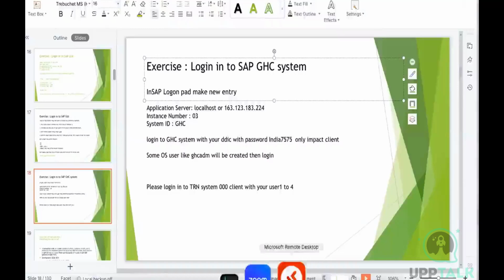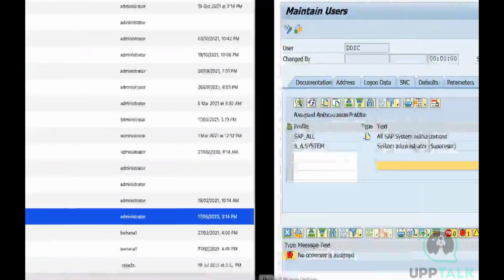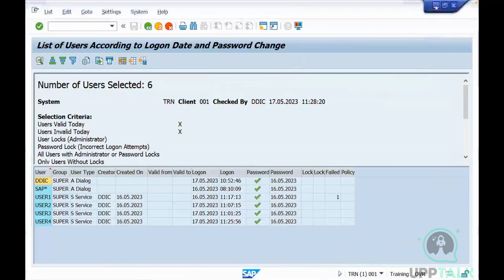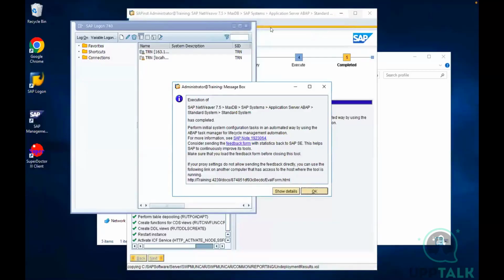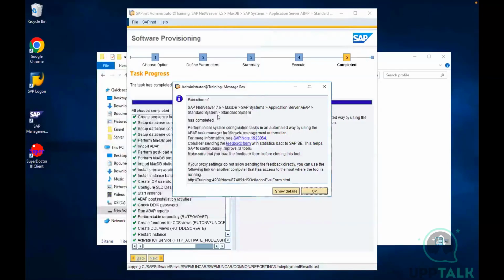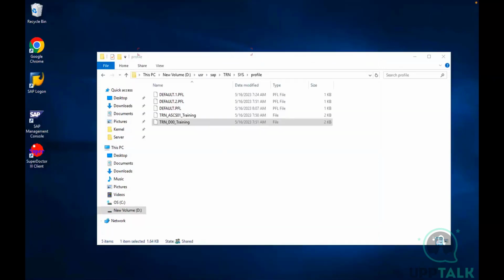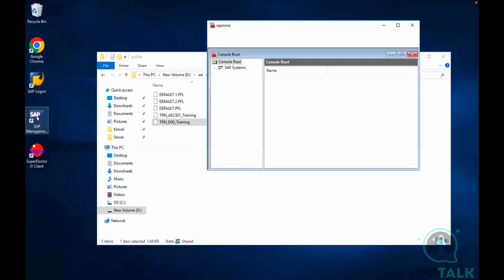Okay, so now very good information: without any problem we are able to install our SAP system. Are you able to see what message it is getting? Execution of SAPinst completed successfully. So our system got installed. It means our GSC system got installed. We can see in SAP MMC whether our GSC system is up and running or not.